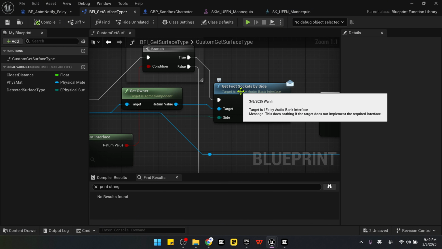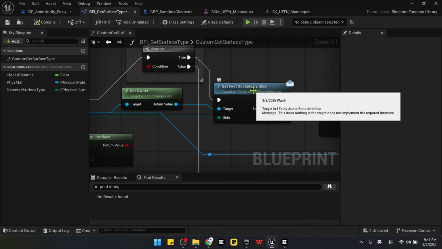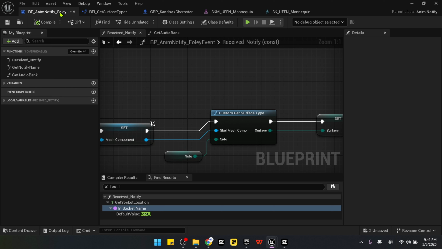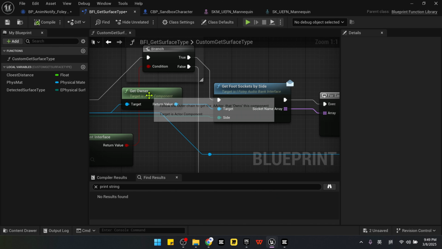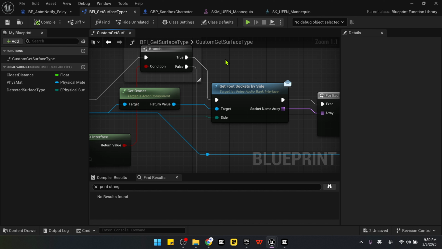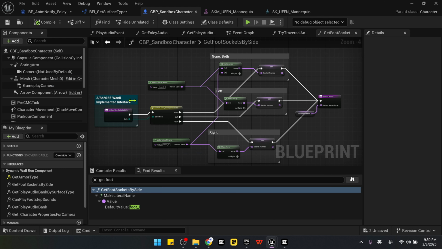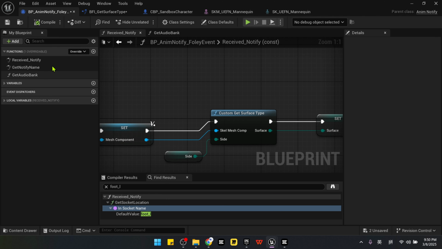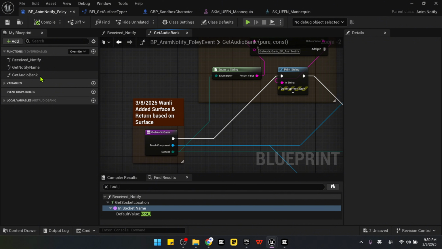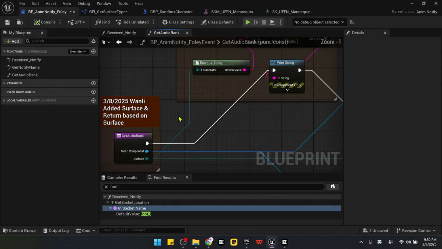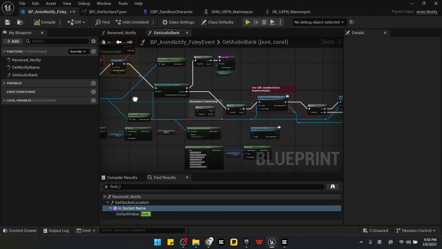So when you want to use a function that is implemented in a different blueprint, drag the owner. You can either get player controller or get player pawn, then cast it, find the actor component, get it, then plug it into this thing. Let's see what else we did. We also modified the audio bank. We also modified this. Let me see.